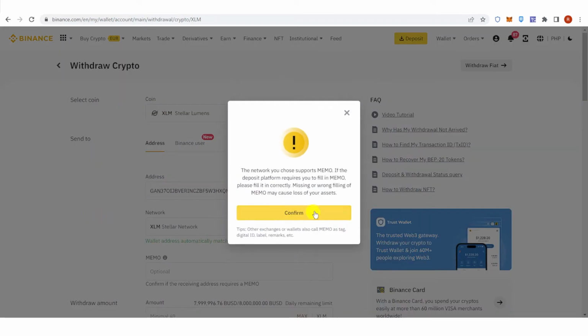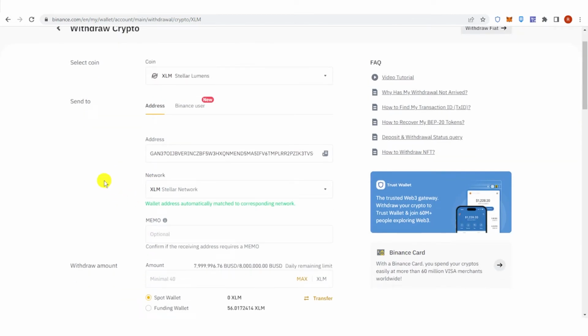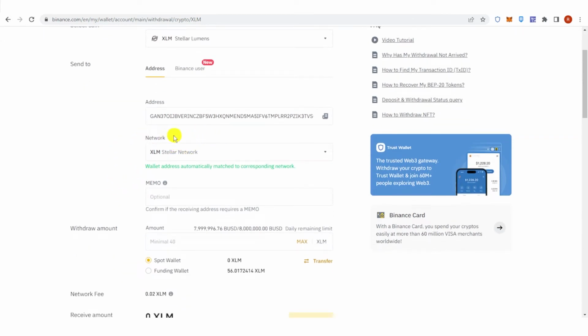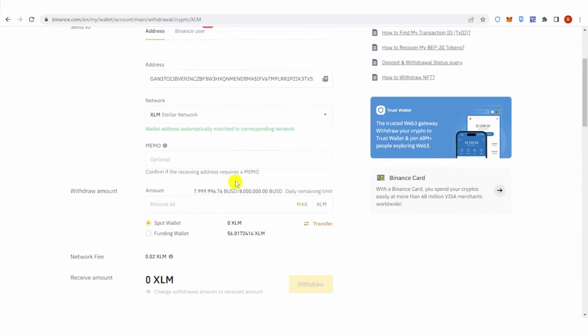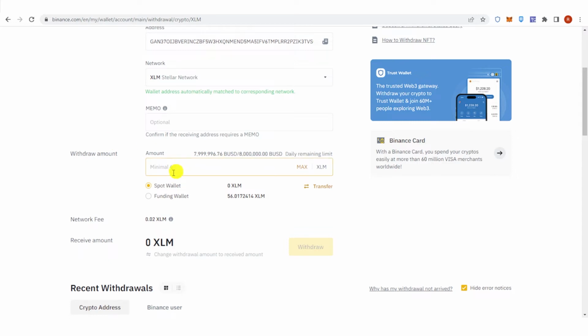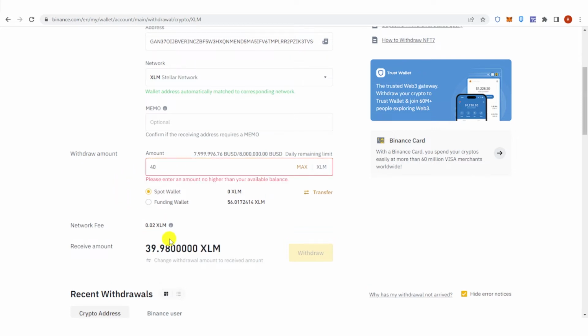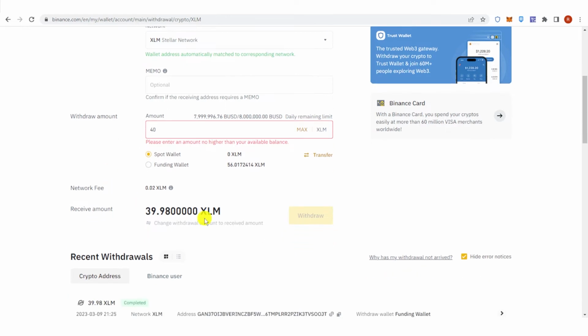address, click Confirm. So you don't need to change the network because we are using XLM network here, and you don't need to type down your memo here. Then make sure that you withdraw a minimal amount of 40 XLM. So for example, I wanna withdraw 40 XLM, and then I will receive this amount of XLM.